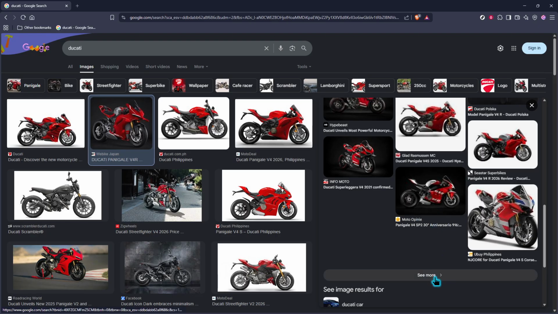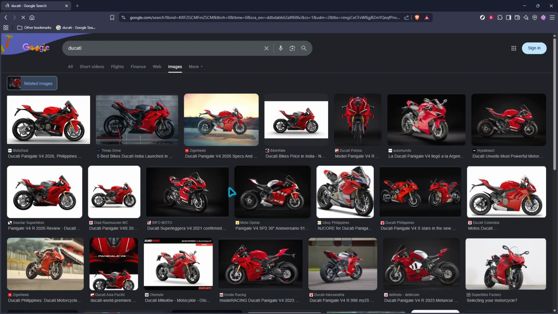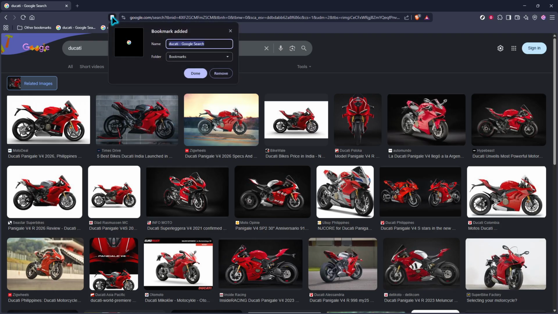Once you're on the page you want to save, look toward the top of the browser near the address bar. You'll see the bookmarks icon, which typically looks like a small star. It's right beside the page link area, making it easy to spot. Click that star icon to start saving the page as a bookmark. This opens a small panel that lets you confirm the details before adding it.